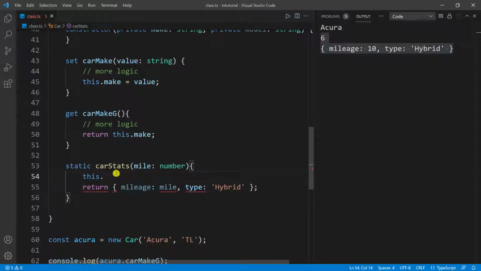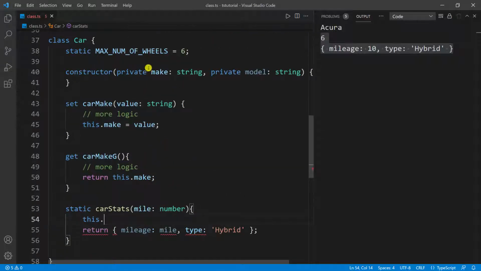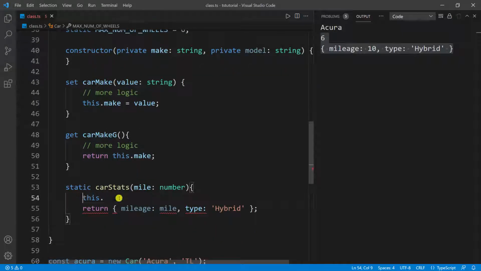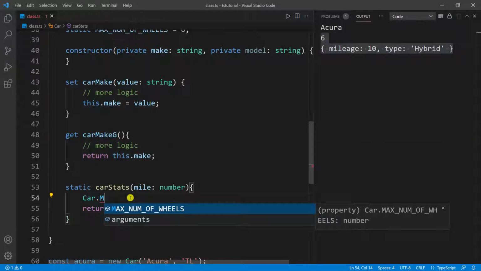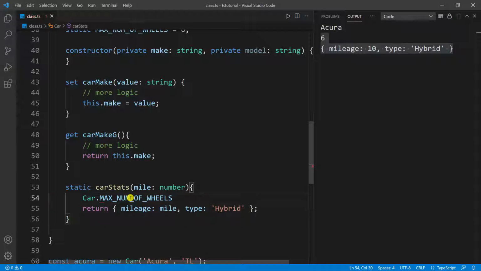Because remember, whenever you call this inside of the class itself, the this keyword is really creating an instance and then giving you access to these properties. So if you actually want to access, for example, this property inside of the method, inside of the class itself, you actually have to use the class itself. So you can say car dot, and then you have access to the max wheel. You can see it's coming up here. So I can access it that way if I want to do something with it.